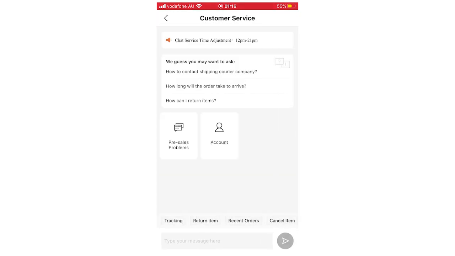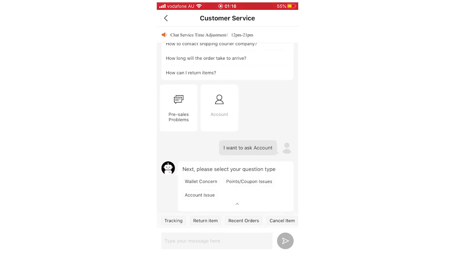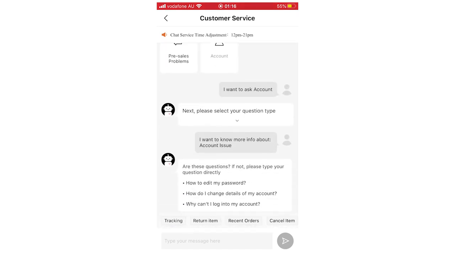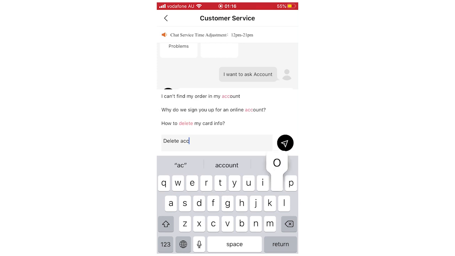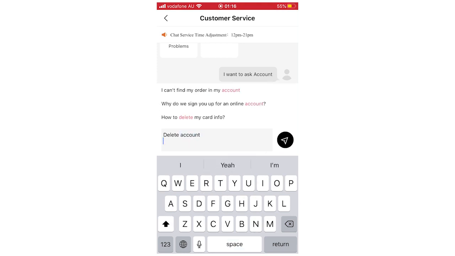So click Contact Customer Service. The first part here, you're not actually going to be talking to a real person. You don't want to get anything out of this. But you want to click on Account. And then it will say Account Issue. And you want to click on that. And then just say something here like Delete Account. Because this isn't going to be the bit where you want to get to.